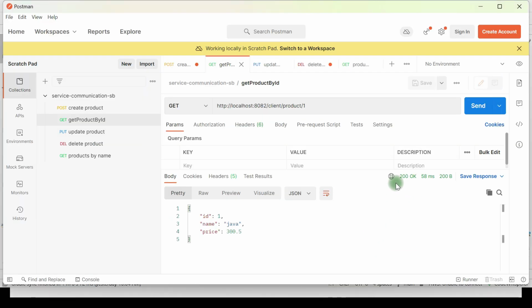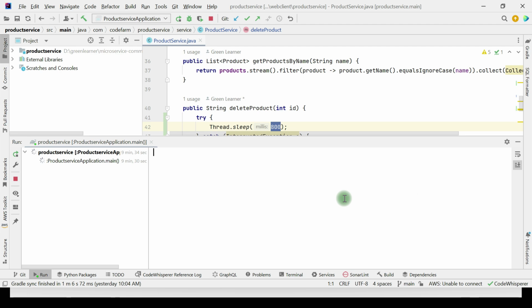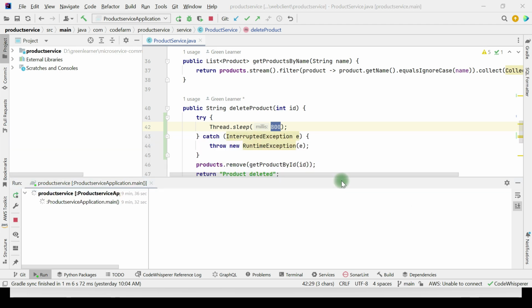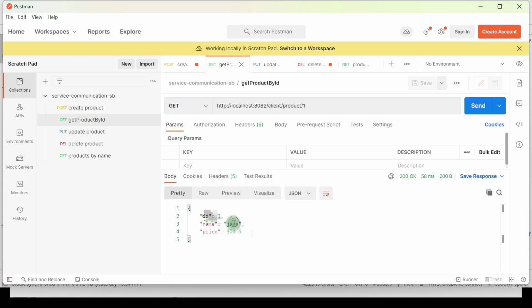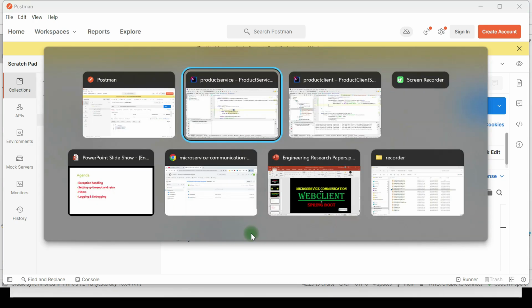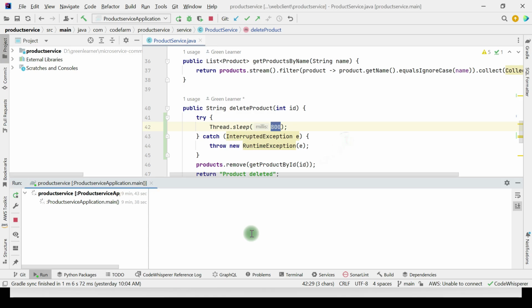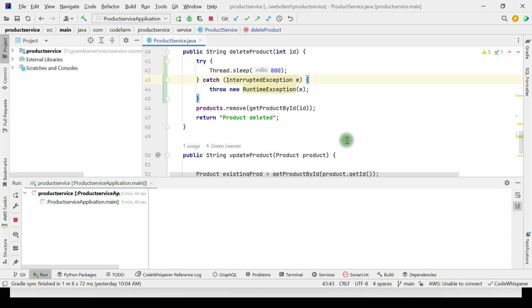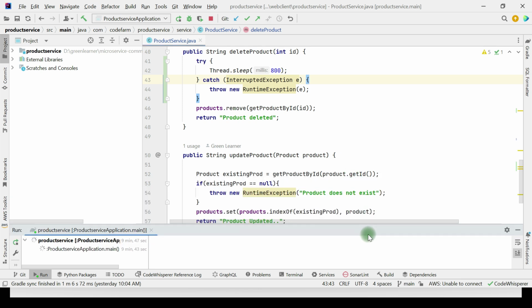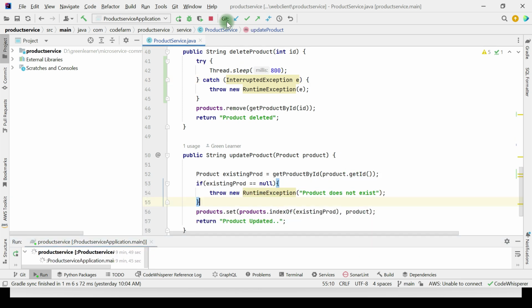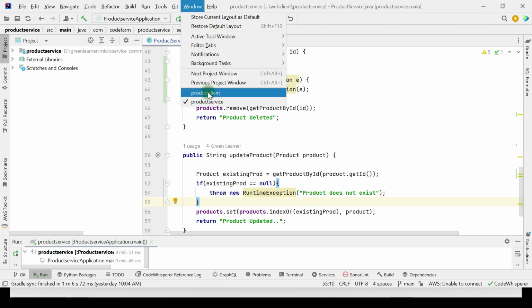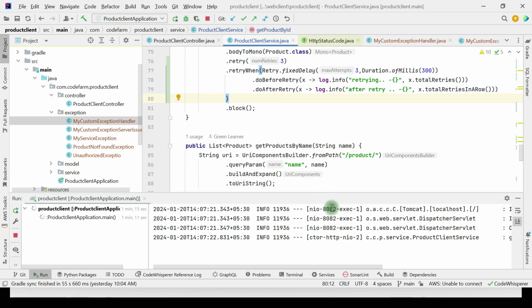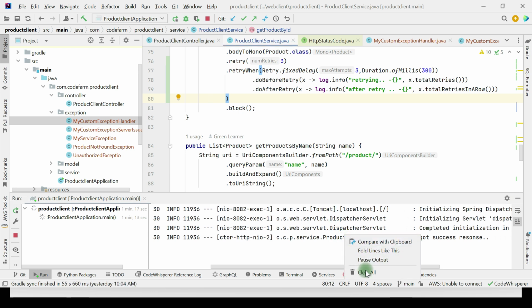Okay, I got the 200 okay response from here. When it is present, I got, actually there is no, so retry happens when it is not there, that product that I want to find it, there is some sort of exception. This is also pretty important to see this one, right?